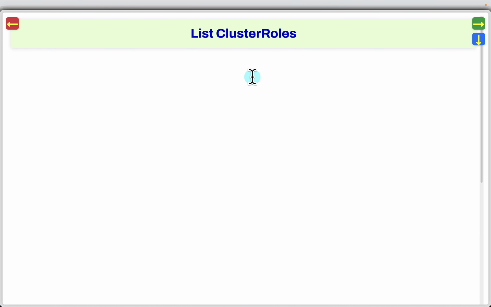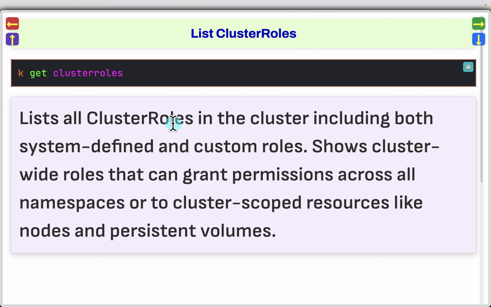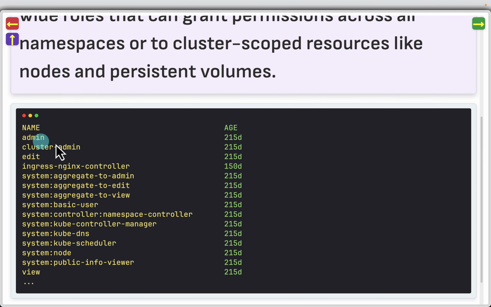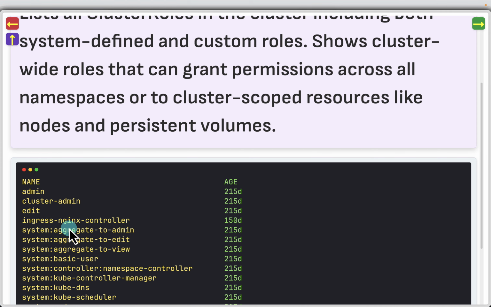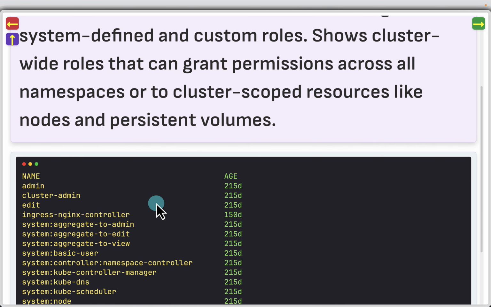Next we have list cluster roles. So k get clusterroles. This will list all cluster roles in the cluster, including both system-defined and custom roles. It shows the cluster-wide roles that can grant permissions across all namespaces or to cluster-scoped resources like nodes and persistent volumes. So the output will look like this: all the names of the cluster roles and their age. This is a cluster role, that's why we don't have any namespaces in the picture.